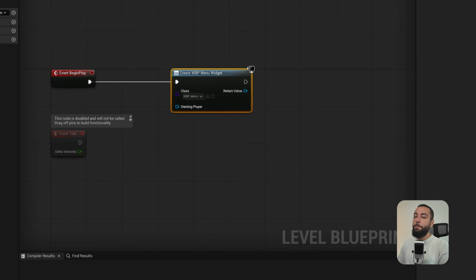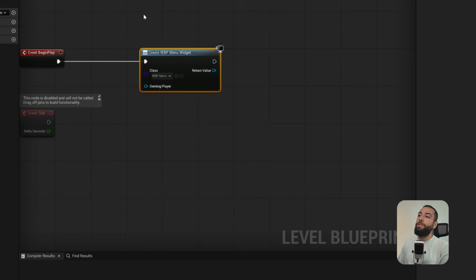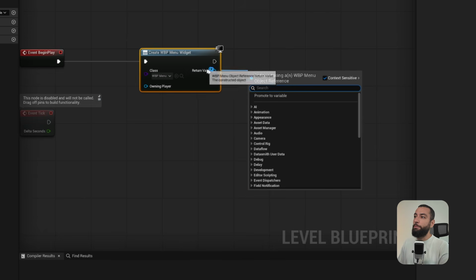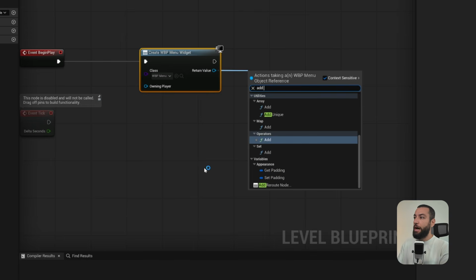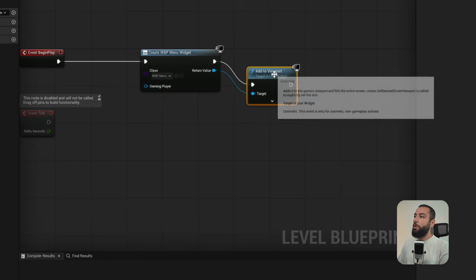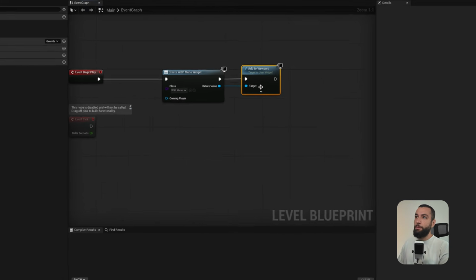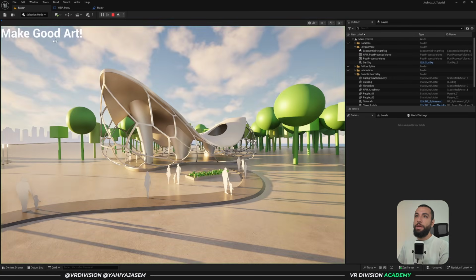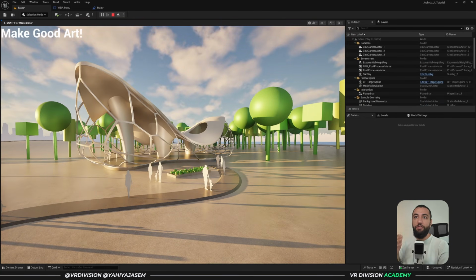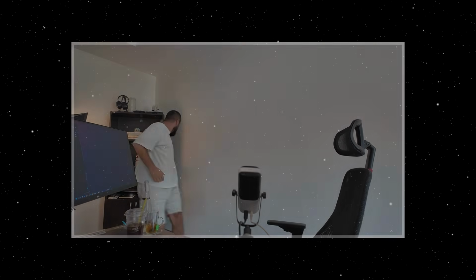Now when you click on play, nothing is going to happen, and that's because we need to add this menu widget to our viewport. So click and drag from this blue pin and search for add to viewport, and now make sure both connections are made. If we click on play, we can see on the top left we have make good art. Very good.